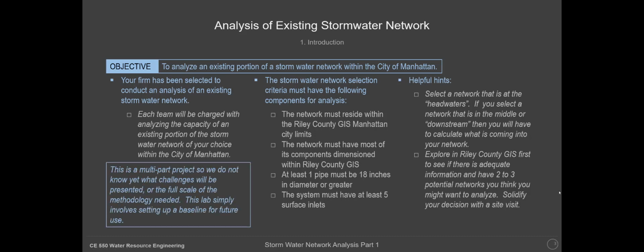So remember, this is a multi-part project, so we do not know yet what challenges will be presented to us or the full scale of the methodology needed to finish this project. This lab simply involves setting up a baseline for future use.